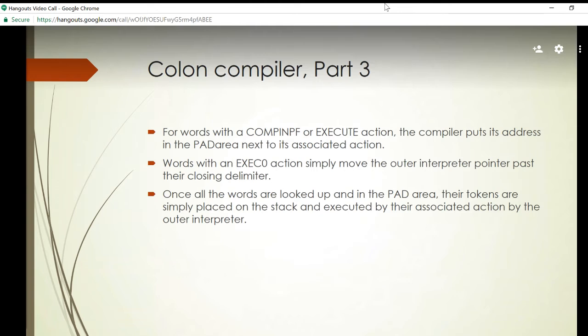For words with a content PF or execute action, the compiler puts its address in the pad area next to its associated action. Words with an exec 0 action simply move the outer interpreter pointer past their closing. Once all the words are looked up in the pad area, their tokens are simply placed on the stack and executed by the created action in the outer interpreter.